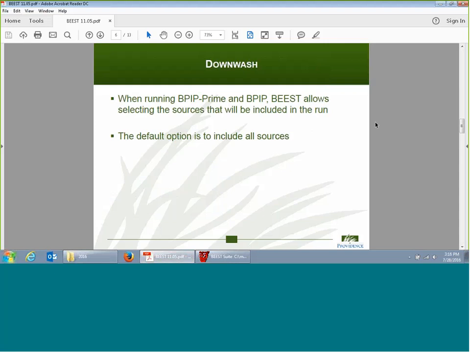The next change in BEEST has to do with running BPIP Prime and BPIP for the AERMOD model, which is a program that allows you to calculate downwash parameters for an AERMOD run. In previous versions of BEEST, all of your sources would be included in the run. Now you have an option to only include some of them.